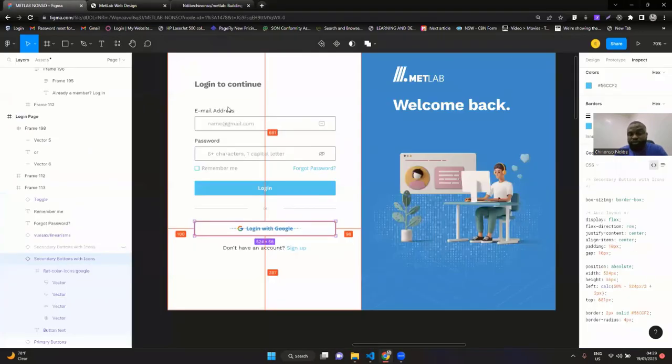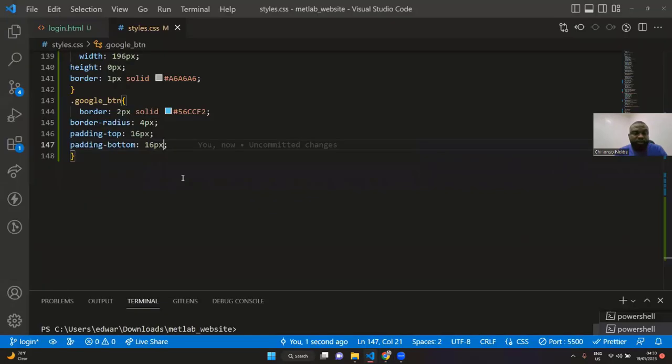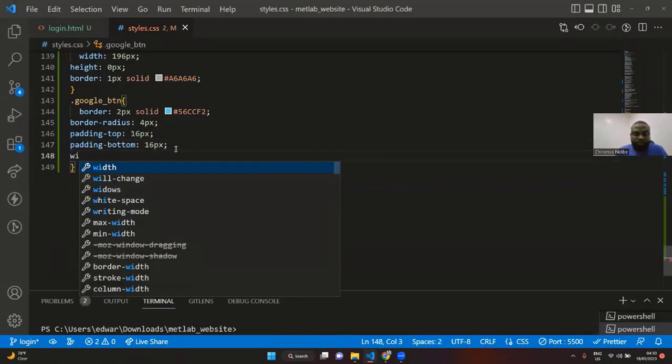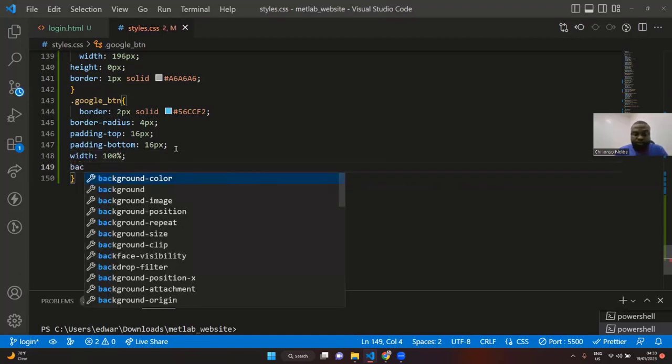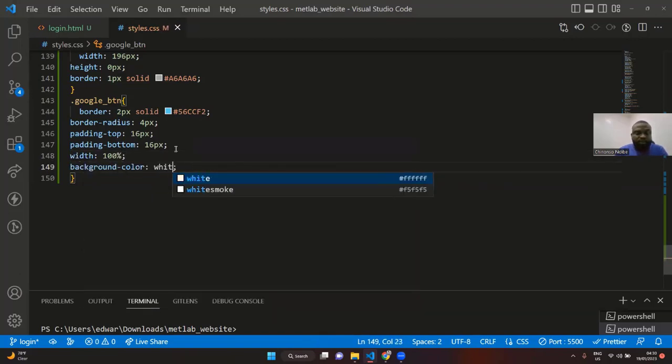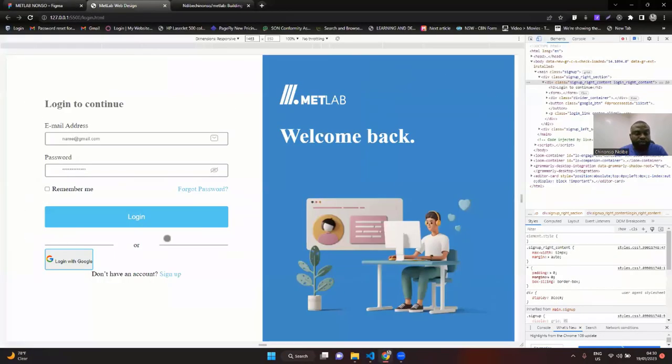Next thing we might want to do is give it the background color of white, and then also make the width 100% so it pans out. So we can see width 100%, background color of white. Okay. Let's confirm that. Okay, good. This looks good.